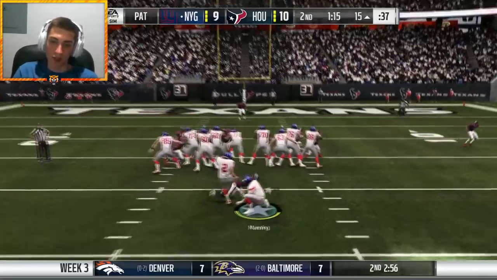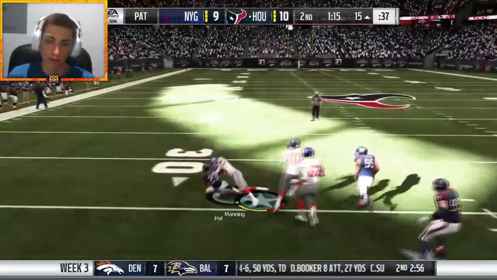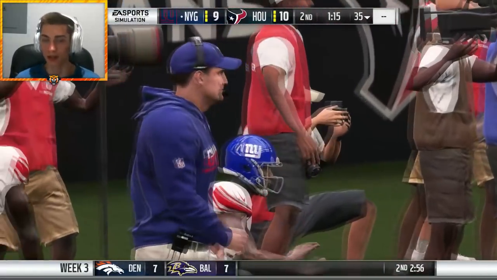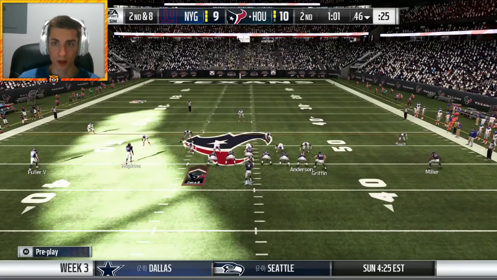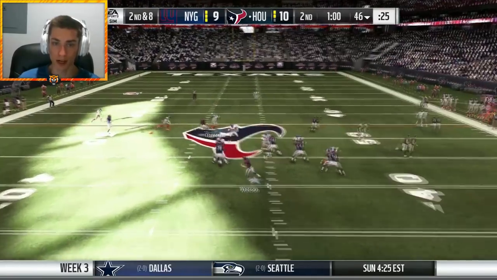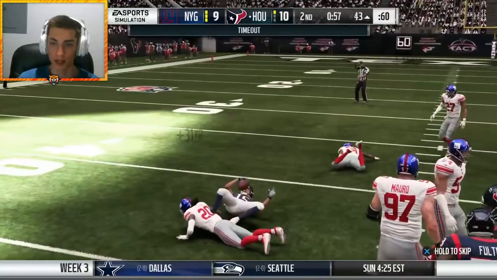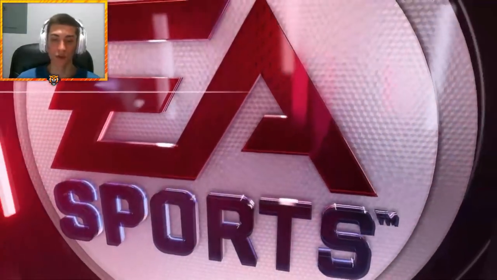Did I miss this? Doesn't matter because it's blocked. Gets a tackle at least, padding the stats there. But a minute to go here in the second quarter. And that is a weird guy to throw to. And Eli Apple tackles nothing.